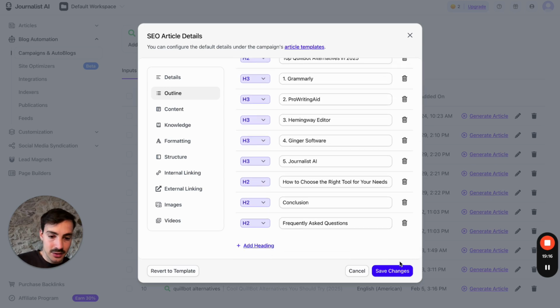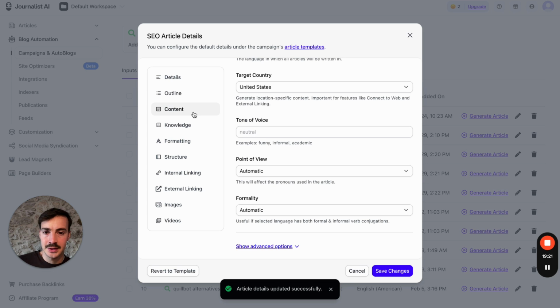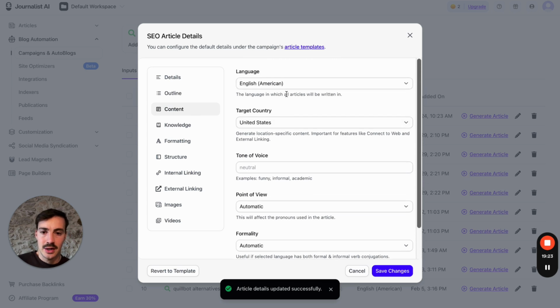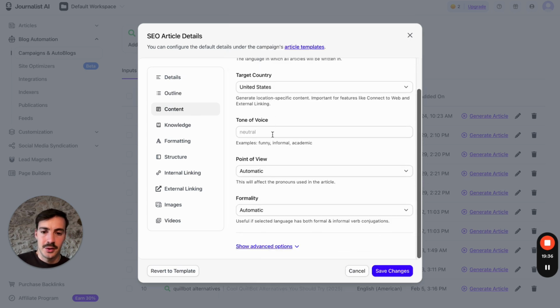Okay, so that sounds good. Save changes. Now I want to cover these ones real quick here. So content, I want to target country US, language American English, tone of voice, let's just leave it neutral. Actually, we can do informational. Point of view, I like to do first person singular. So it's I use this tool. I didn't like it. I prefer whatever. I think it looks more personal. Formality, let's just do informal.